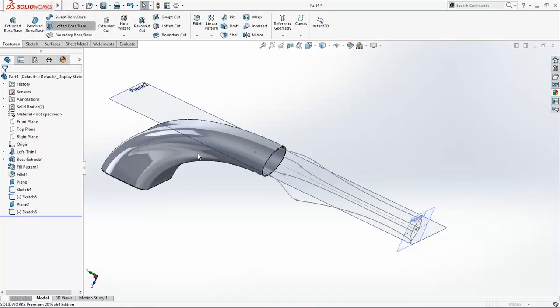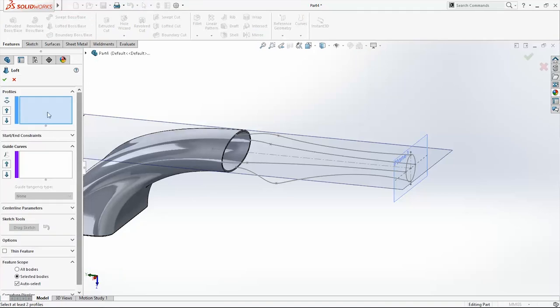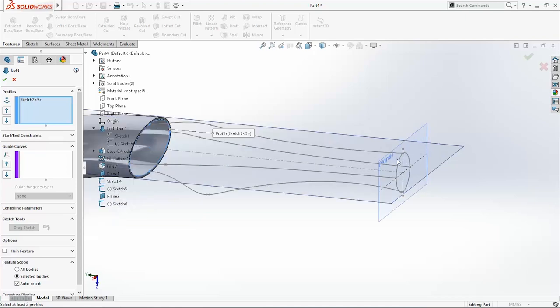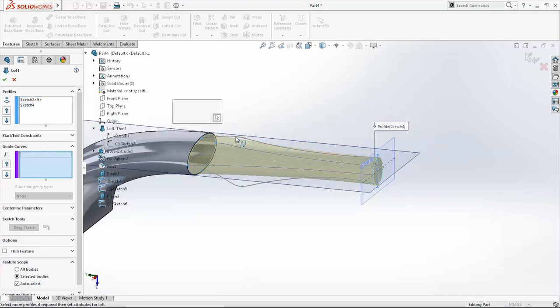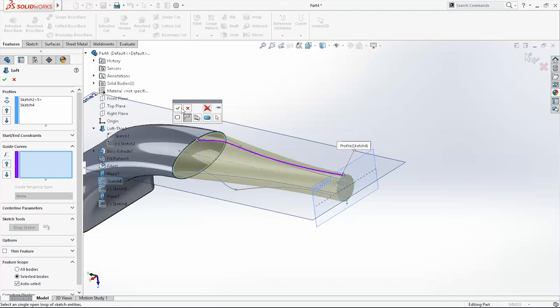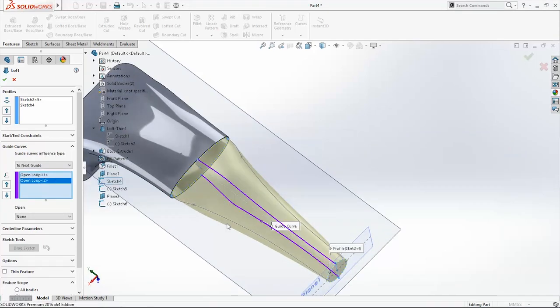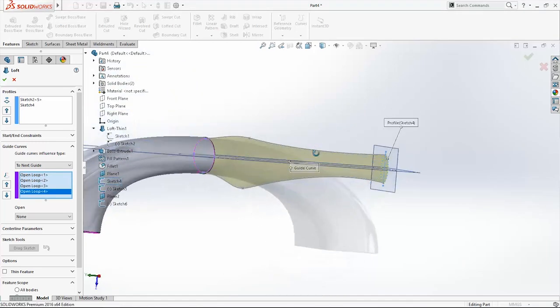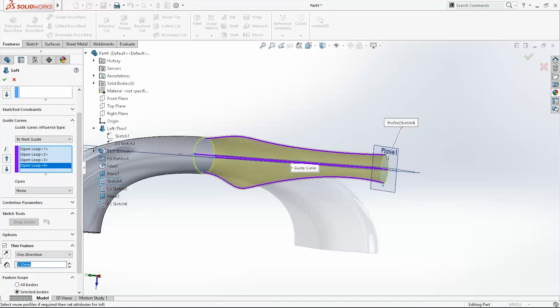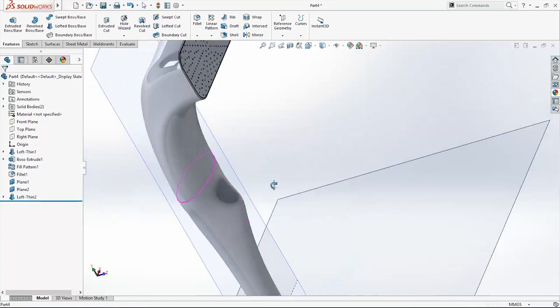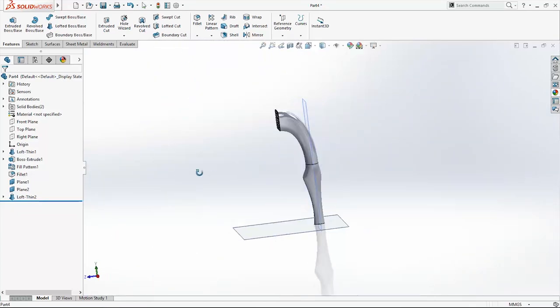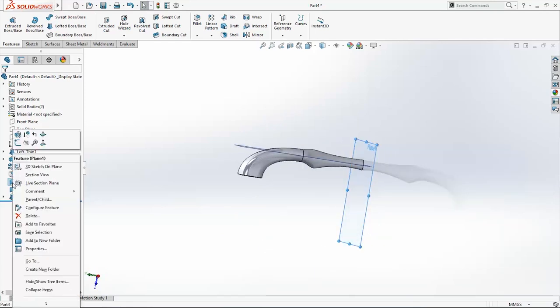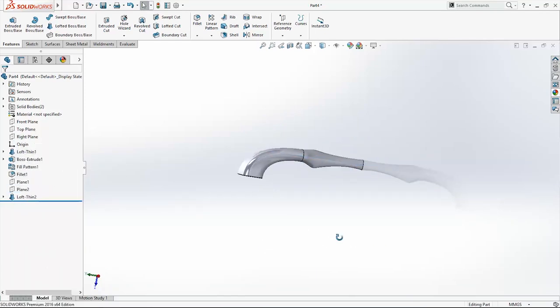Go into the Lofted Boss Base feature again. Profile 1 will be Sketch 2. Profile 2 will be this sketch here. Guides. Okay, this line again. This line. And this line. Okay, so here is our profile. Thin feature 0.5 and click OK. Here is our profile. Hide these two planes.